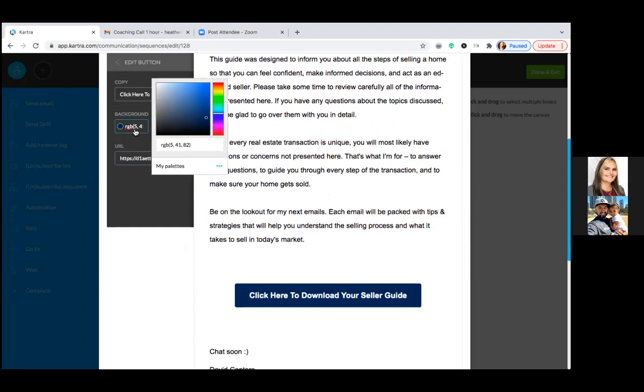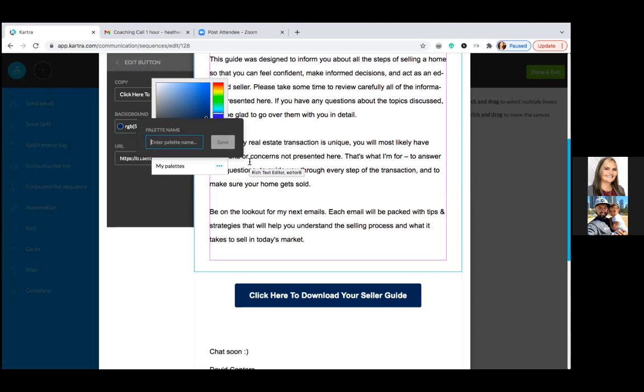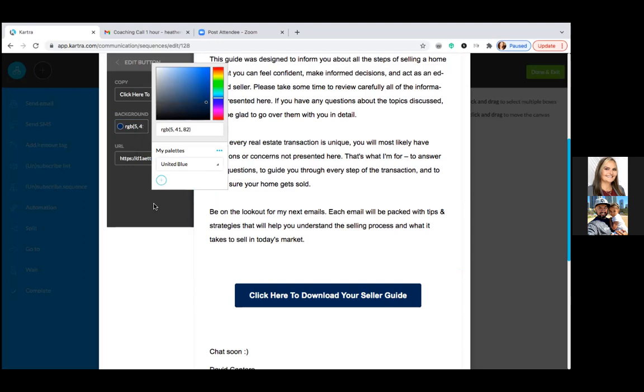Okay, so click on my palettes right there, or the three dots. It's either the three dots or the word. Yeah, click on create palette. Okay, so give it a name. This is your blue or whatever. Perfect, United Blue, save. And I can always change that because I actually have a code for that, but I'll have to dig into where I can find that. Yes, you can paste in the code right there.